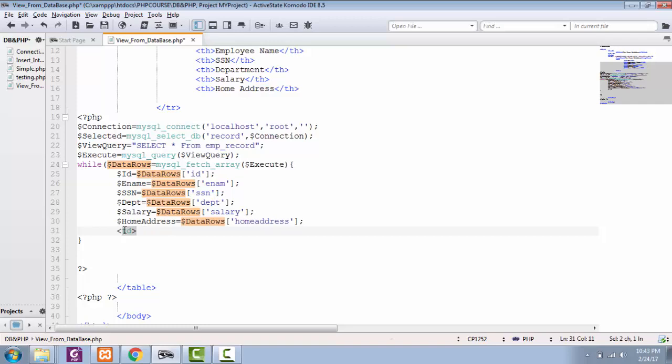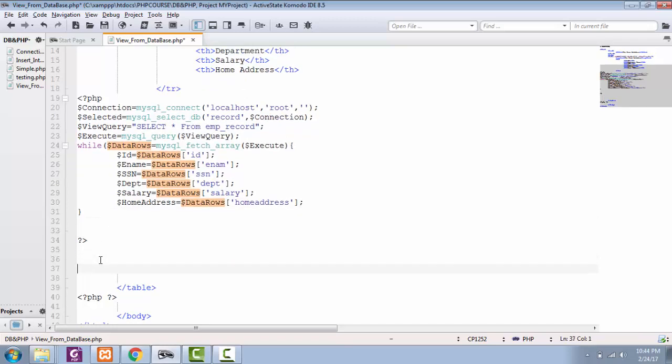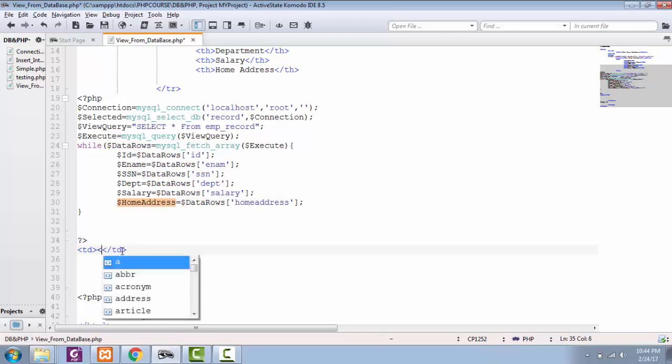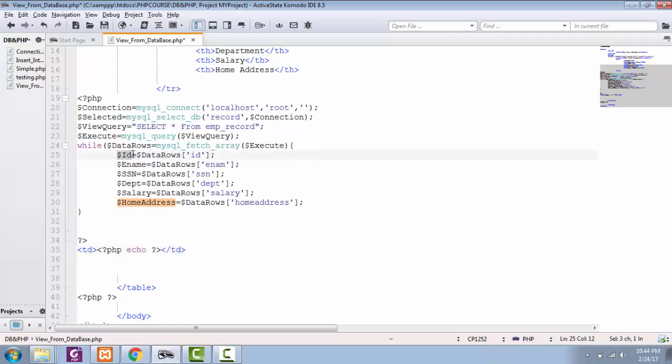Why? Because this is the PHP tag. So we need to get out of this PHP tag from here. Let's add our table data here, and inside this table data we are just going to echo this ID, echo this ename, this SSN, this DEPT, this salary, this home address. So for the first one, in this table data I'm going to add this PHP scope, in which I'm just going to echo this ID.